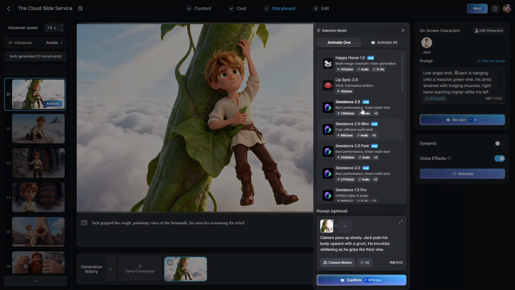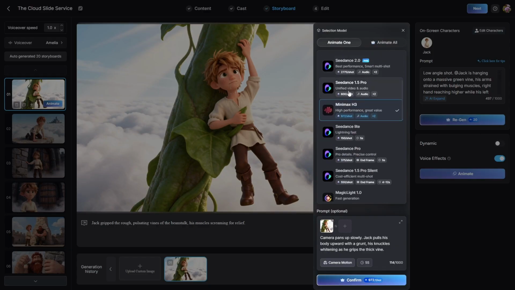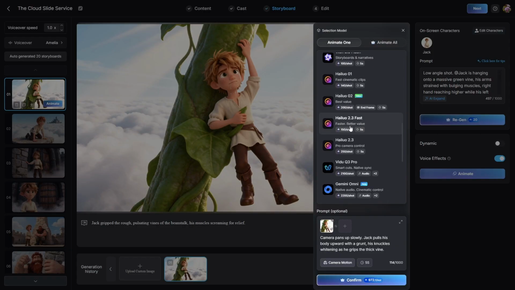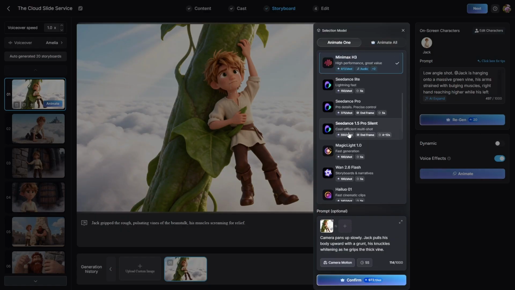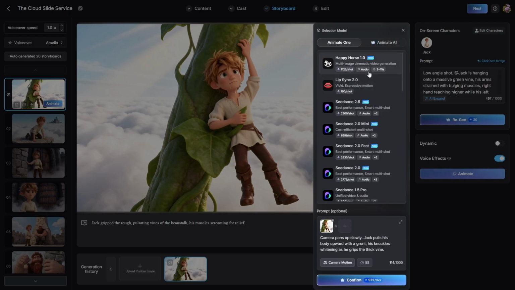Animate is where we turn a static image into a moving scene. When we click Animate, we have two options, Animate 1 and Animate All. With Animate 1, we can animate only the storyboard that is currently selected. MagicLight offers several different video generation models. You can scroll down to view the full list, along with the credit cost, video duration, and included features. Each model is designed for different needs, so you can choose one based on the animation quality you want and the number of credits you have available.